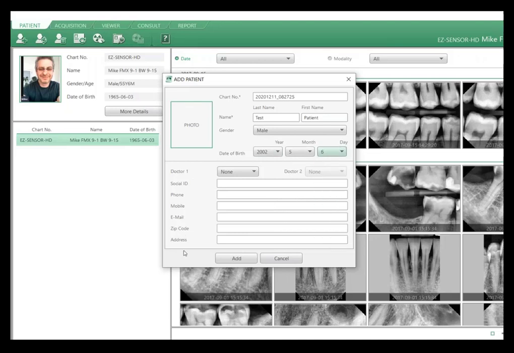It looks like there's also other options below if you want to expand on that too. Yes, I think some offices that may not have a digital practice management system might use this a little bit more in detail. Like you could break it down by doctor if you have multiple doctors, and then obviously social, phone, mobile, email, all those fields are optional.